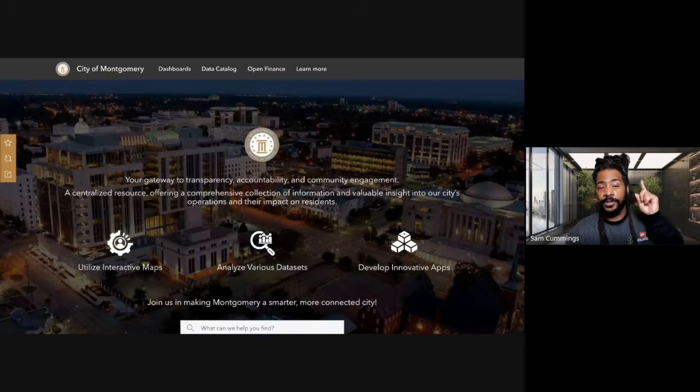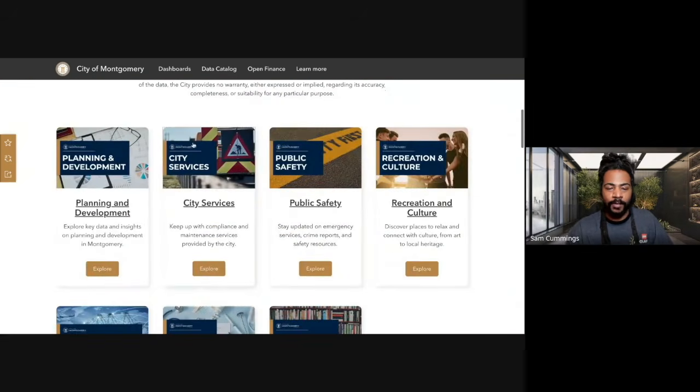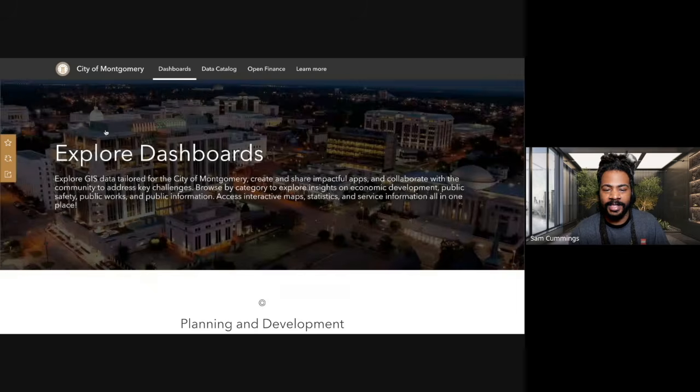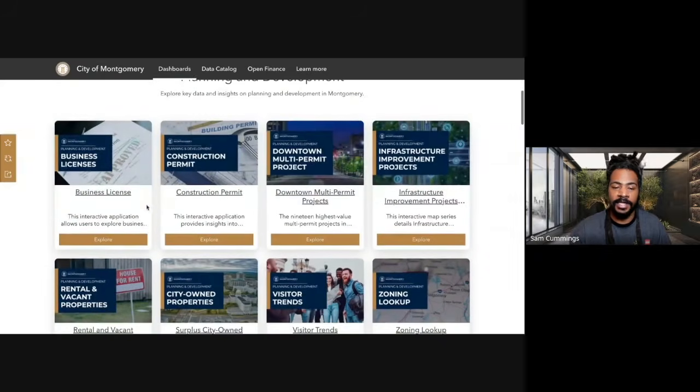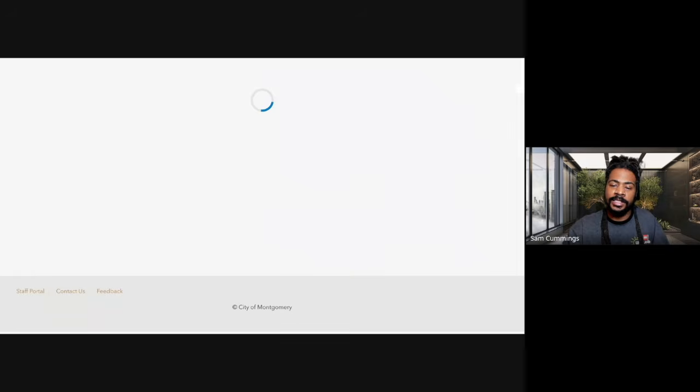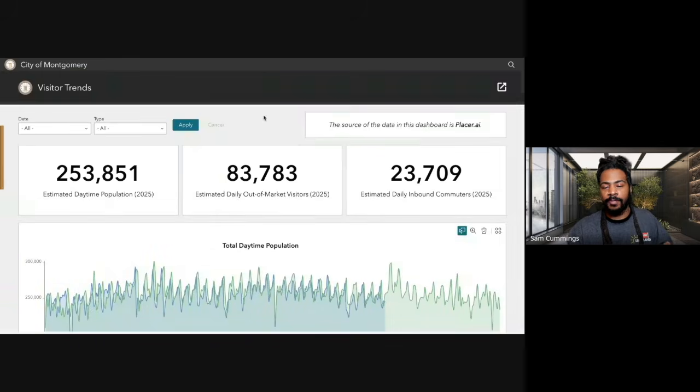I'm going to go first to the open data portal for Montgomery data that they've provided, and then scroll down. If I scroll down here, you'll see there's multiple sources. Let me go ahead and grab some planning and development data. This is going to give me access to data like business licenses, downtown permits, visitor trends. Let's say I'm interested in making a visitor app that looks at visitor trend performance. Let's just say that's what I was thinking about. I can just click on visitor trends, and now I'm looking at this dashboard. And in this dashboard, I'm able to see some data. Then there's so much I can do from here.